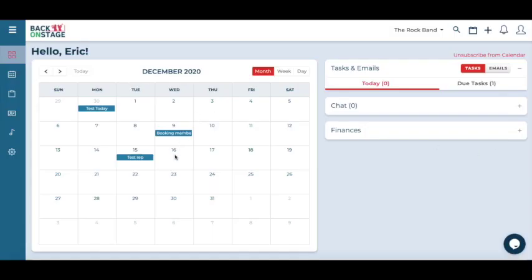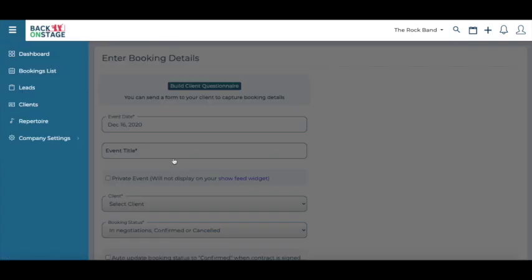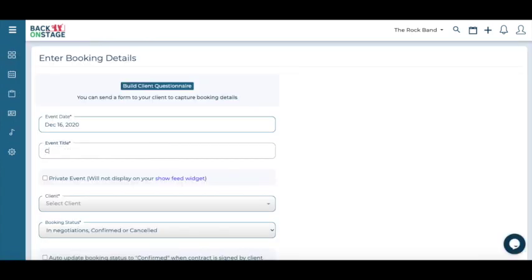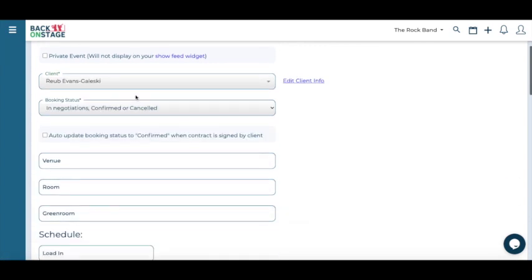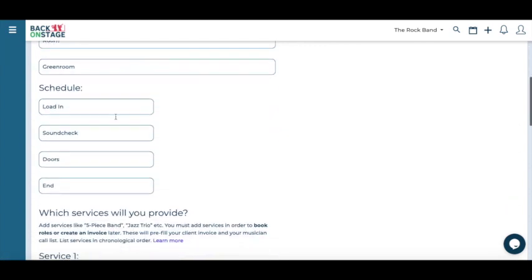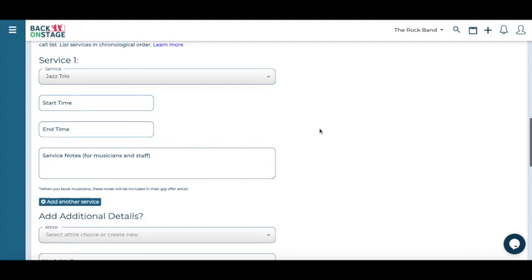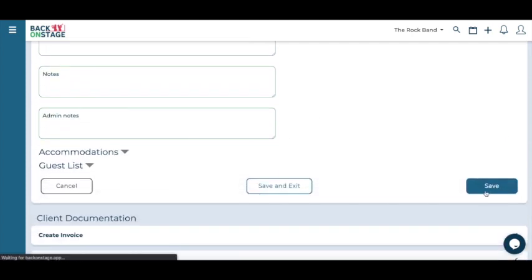To begin, let's quickly create a new booking inside Back on Stage. Remember, before you can save a booking, you have to fill in the 4 mandatory fields: event date, event title, client info, and booking status. And for the purpose of this tutorial, we're going to add a service to it as well.